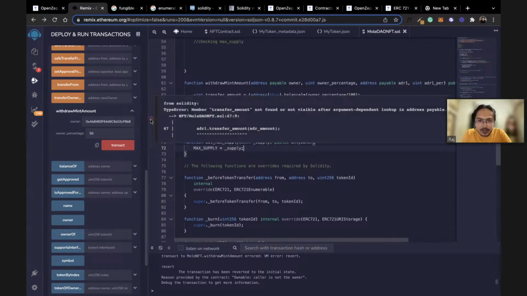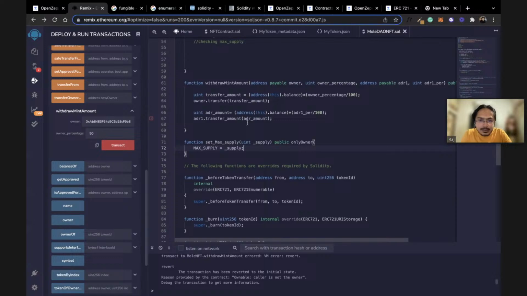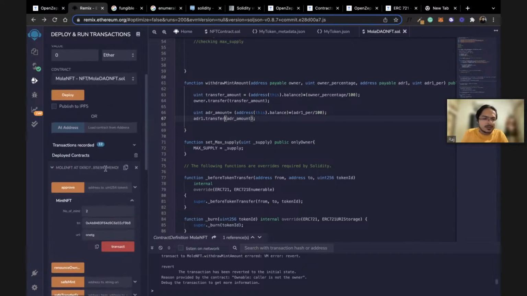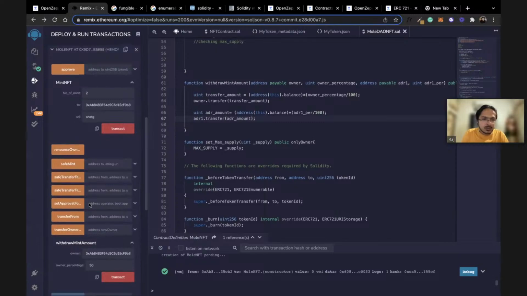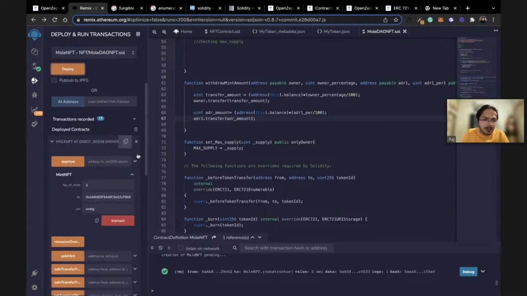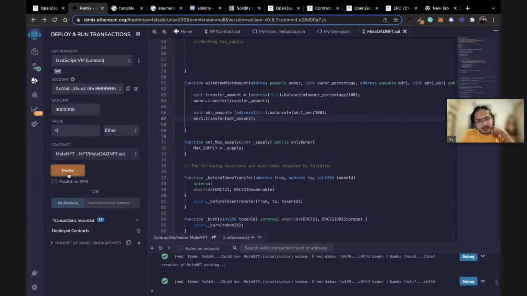Whenever we want to update our smart contract, we'll straight away call this function set max supply. Let's just do it instead of talking. Let's close this one and deploy it again.